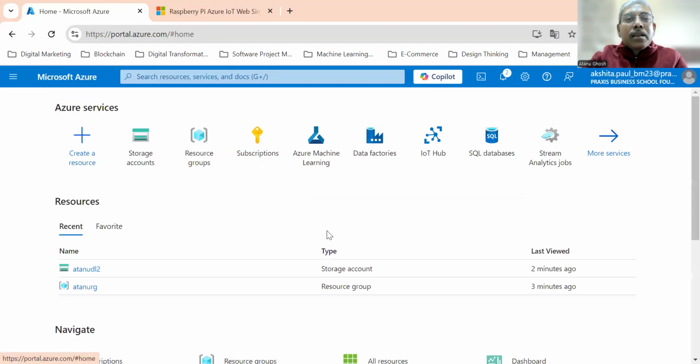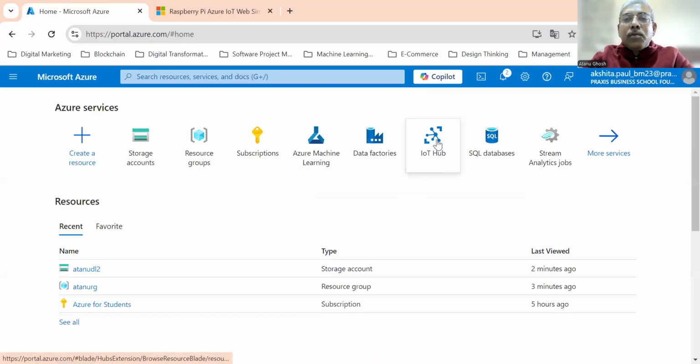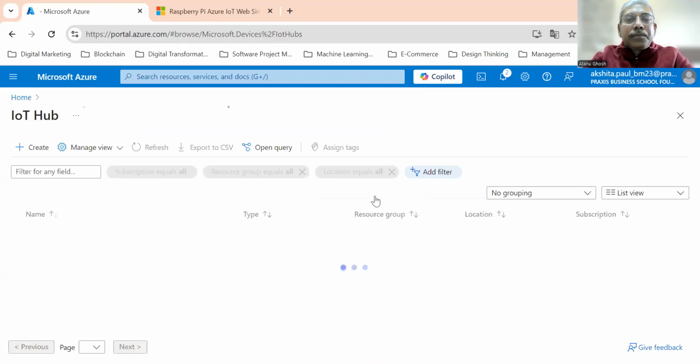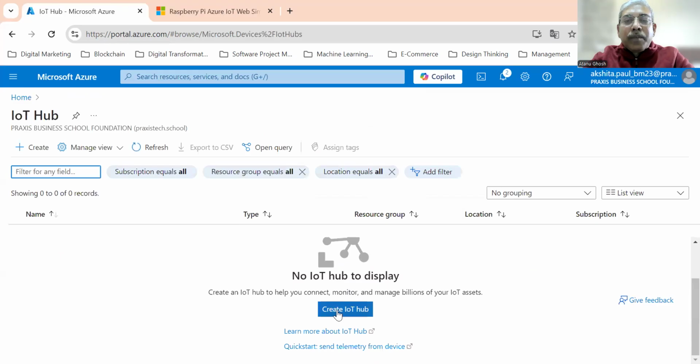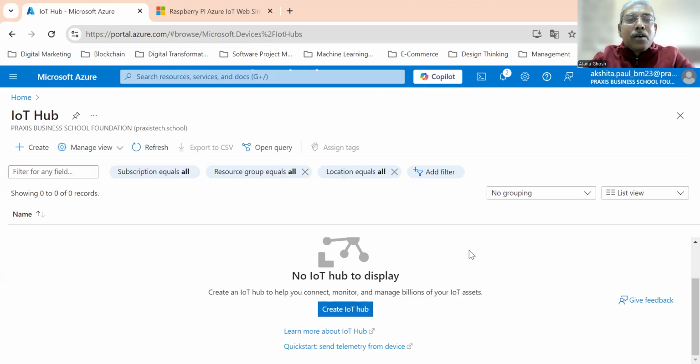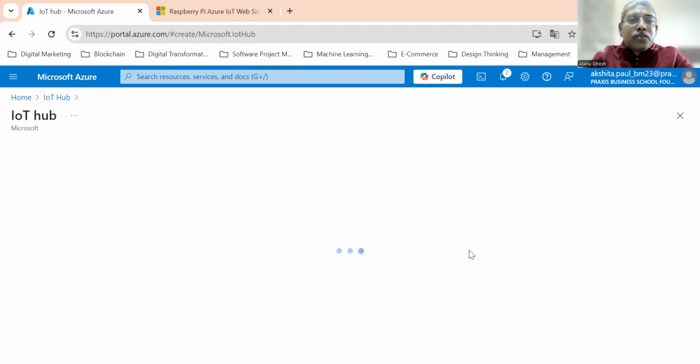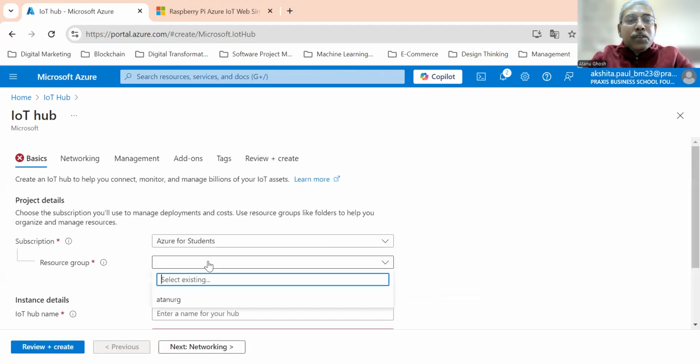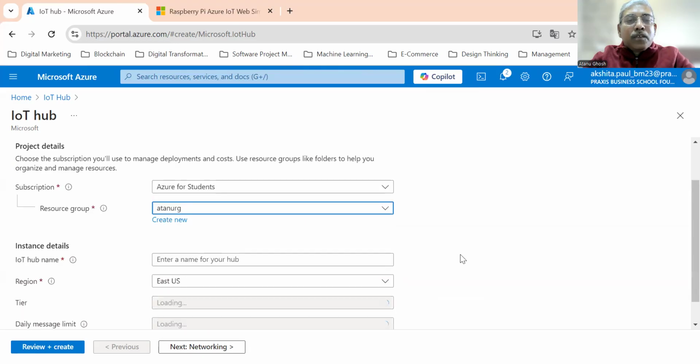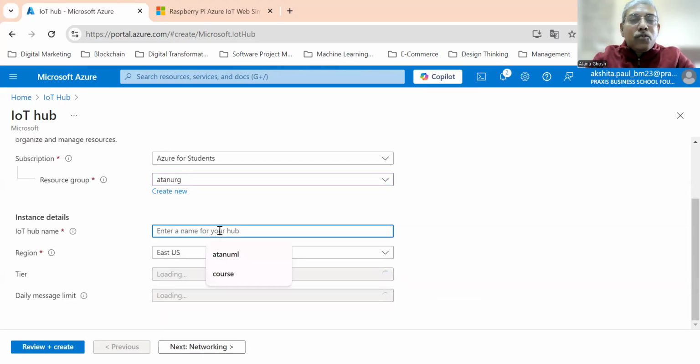Let's go back and create our IoT Hub. We did it last time as well. And I'm not going to explain the steps in details. Those of you who have missed the previous video, you can watch the previous video in terms of how an IoT Hub is to be created and what exactly is the purpose of an IoT Hub is also explained. So we'll use the same resource group. All our resources will be under the same resource group so that it's easier for us to manage the resources.